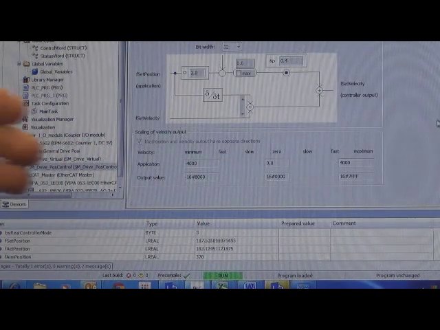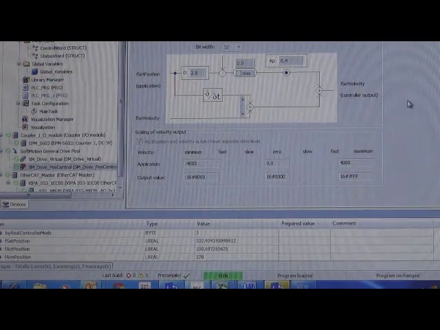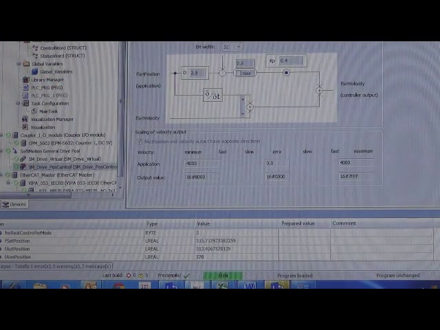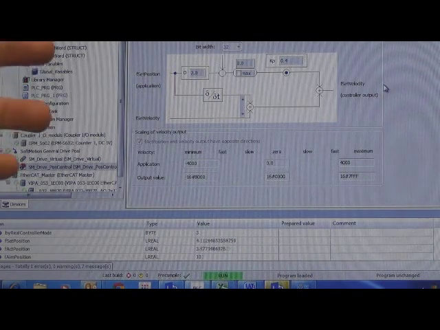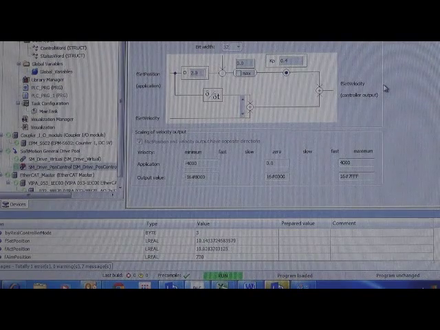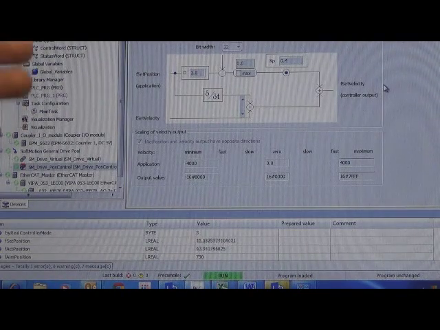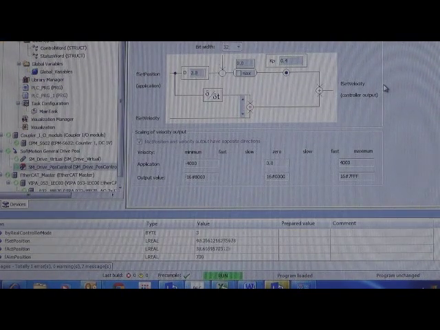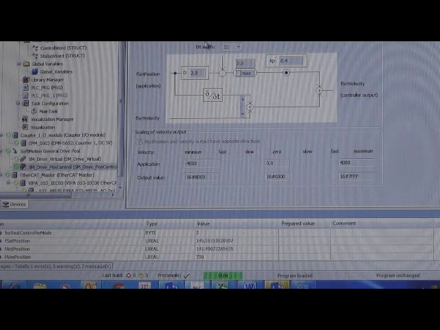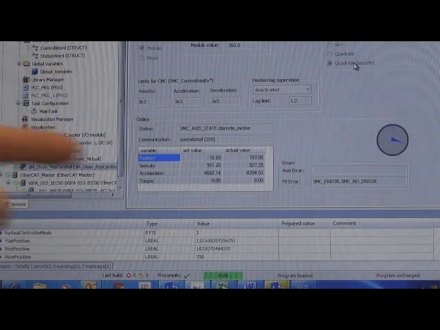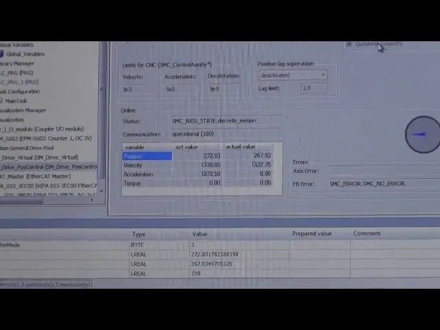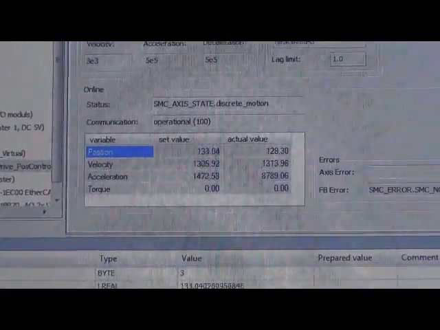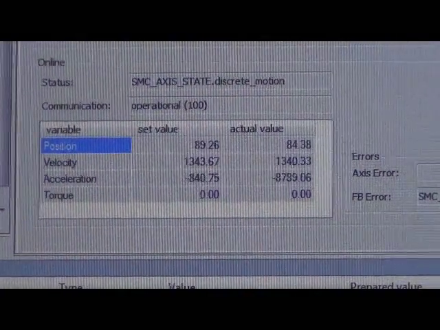We're also able to control the position control loop from a gain control value, and this gives us total control over the servo system. In addition, all the variables in the system can be viewed in a watch window, where we're able to see the position values, velocity, and acceleration at all times. We don't have to be in that actual screen. We have the watch window to be able to view it.